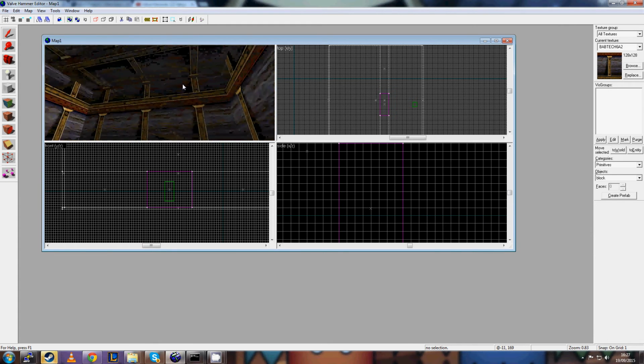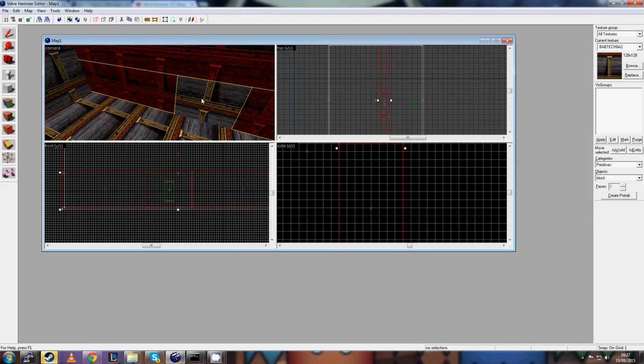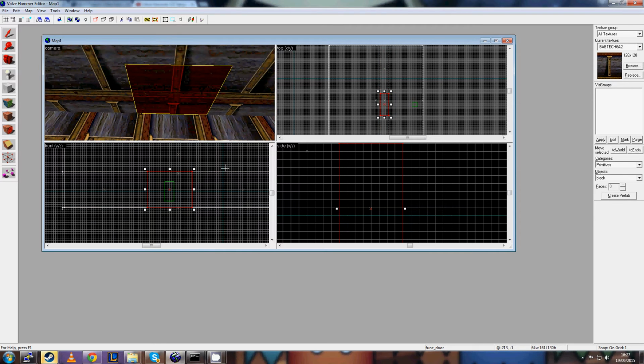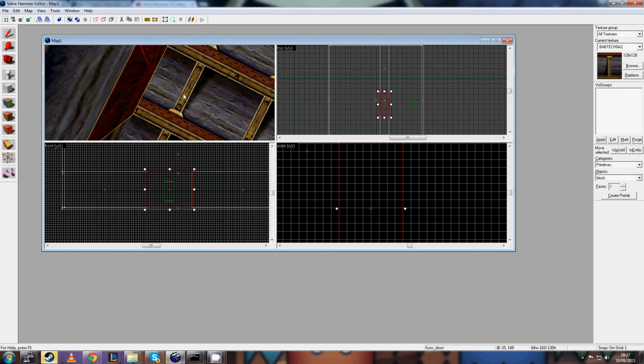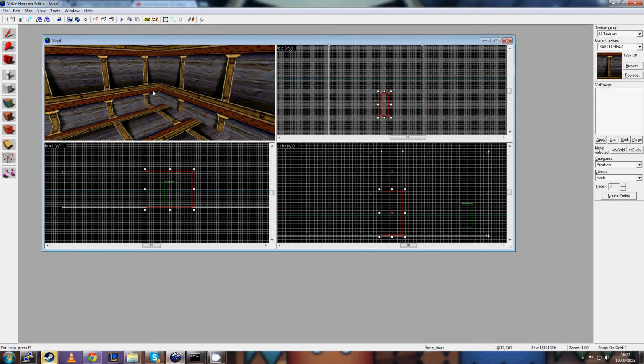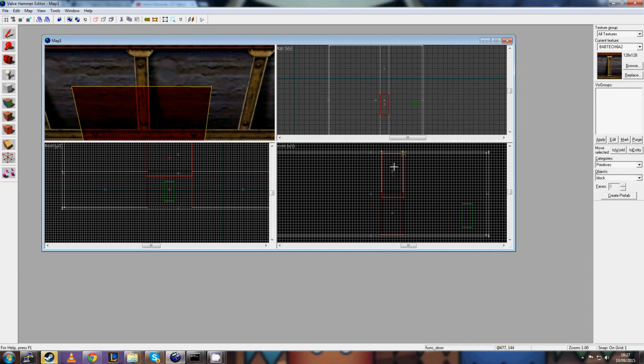You can see now the sides of it have turned pink, and most func objects will be pink. Right, so now if we compiled this and went in game, we'd walk to this door and this door would open upwards, hopefully, like in this direction.